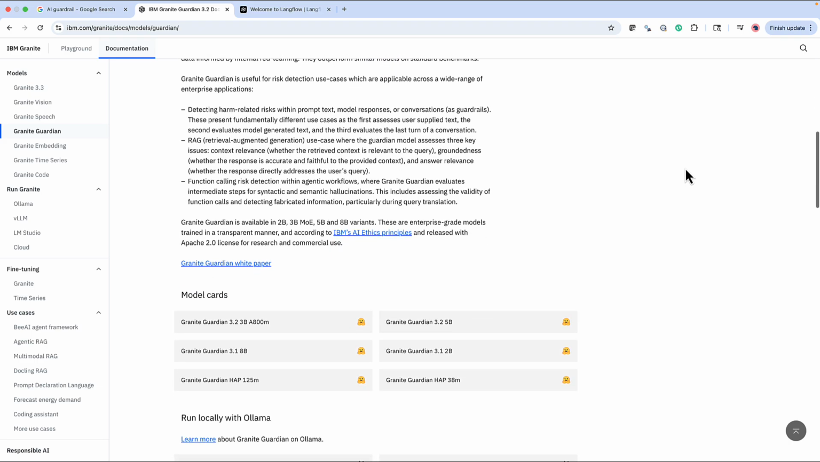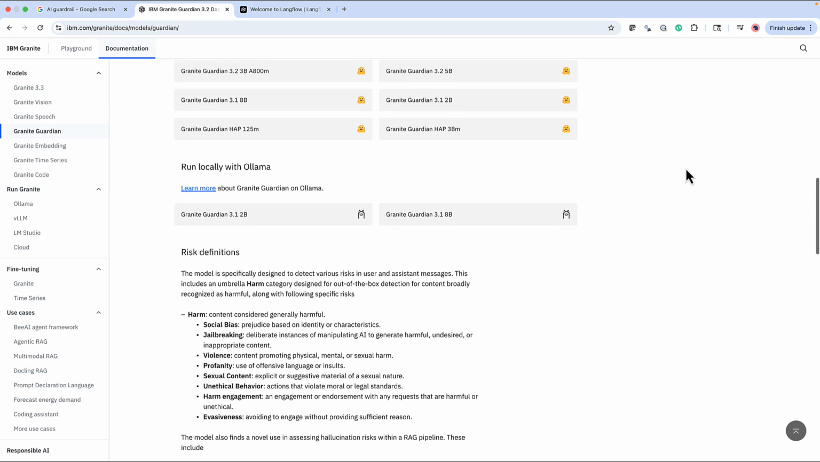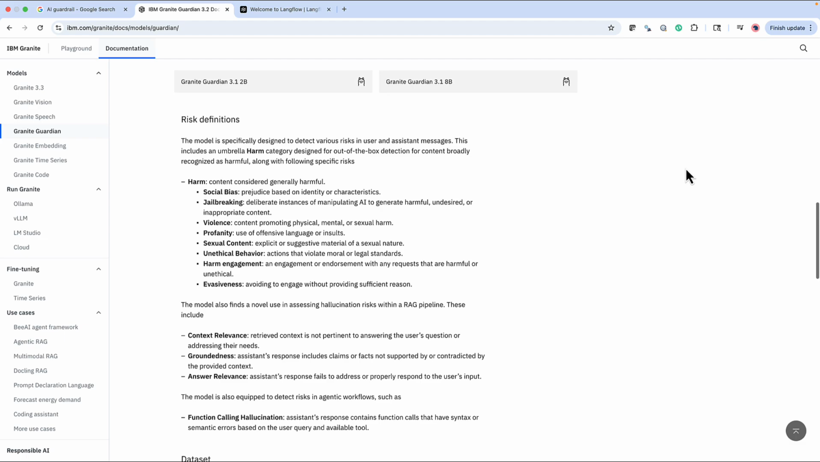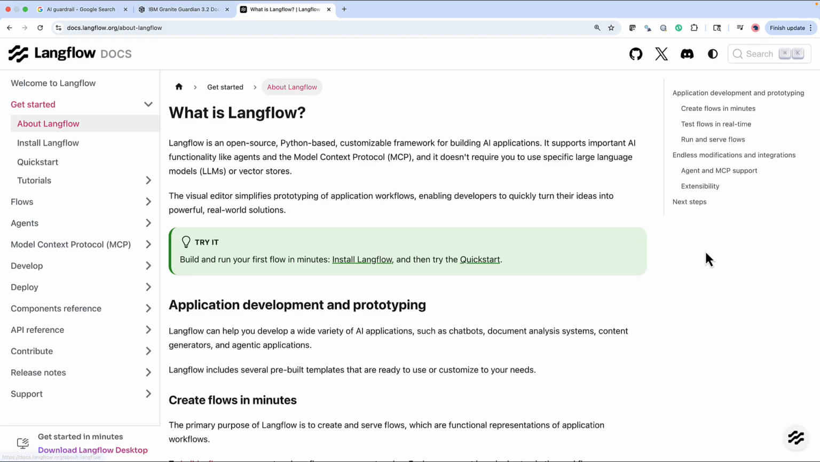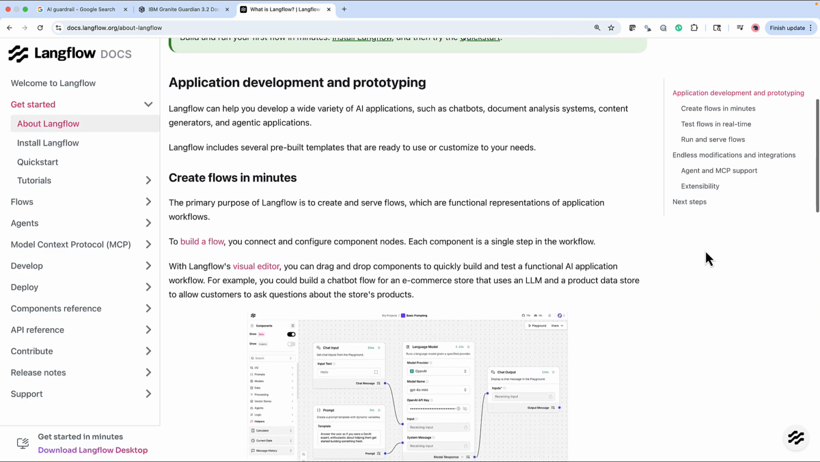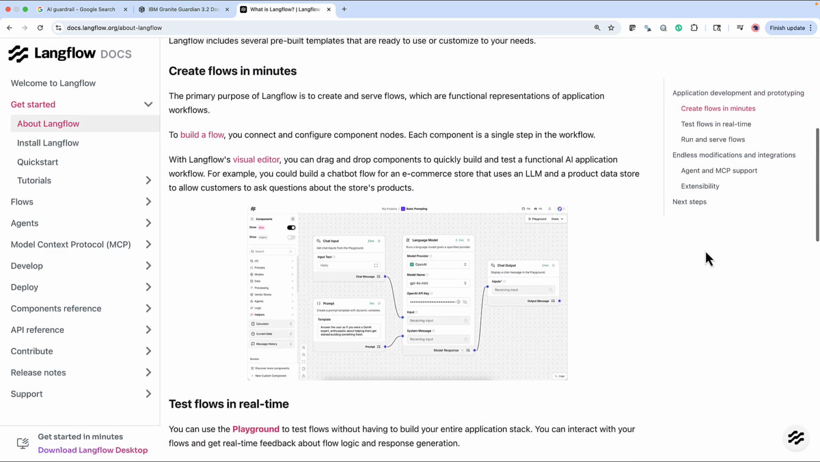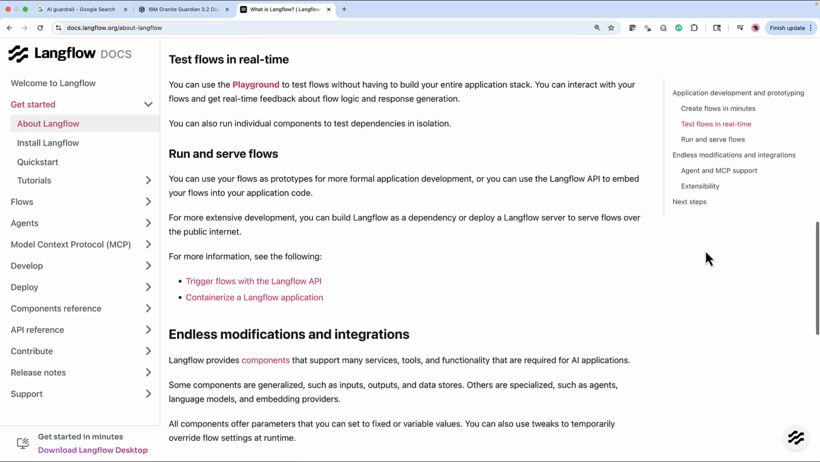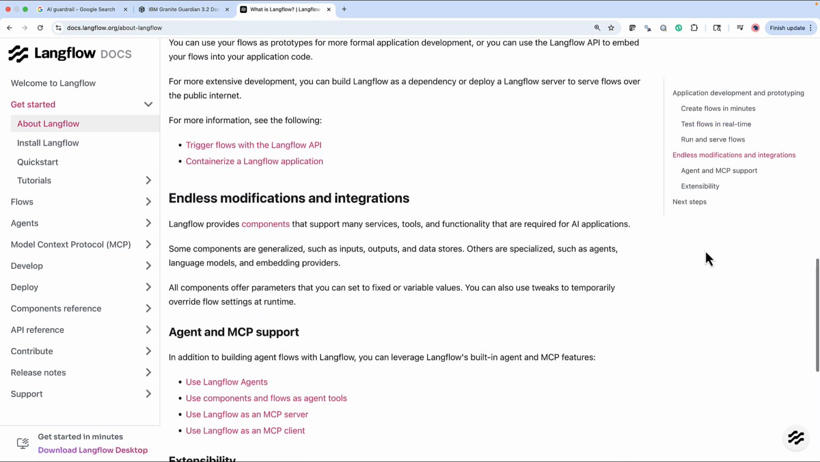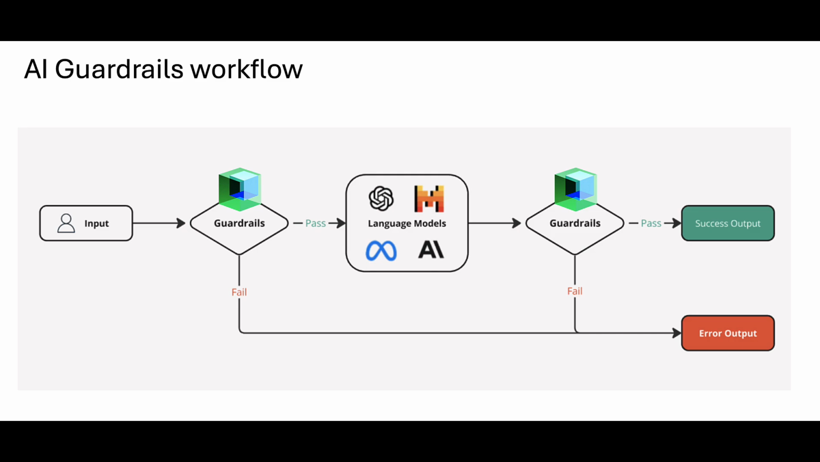They are powerful safeguard models designed to detect risks in both prompts and AI responses. And I will be using Langflow, which is a low-code framework that simplifies the process of building, testing, and deploying large language model-powered applications. And here is the workflow that we will implement in this video.